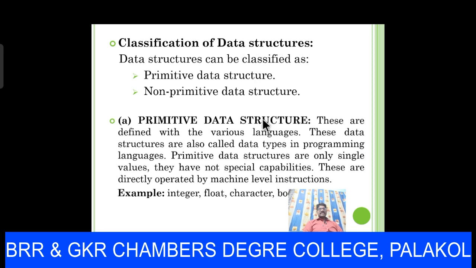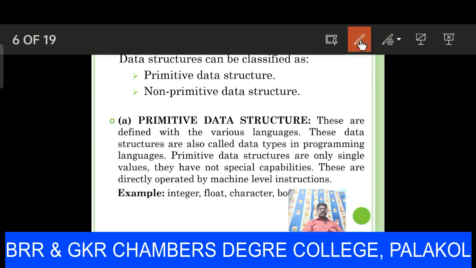Classification of data structures. So how many ways are there to classify the data structures? One is the primitive data structure and another is the non-primitive data structure. What is the meaning of primitive data structure? These are defined with various languages. These data structures are also called data types in programming languages. Primitive data types are fundamental data types. We call them programming data types.